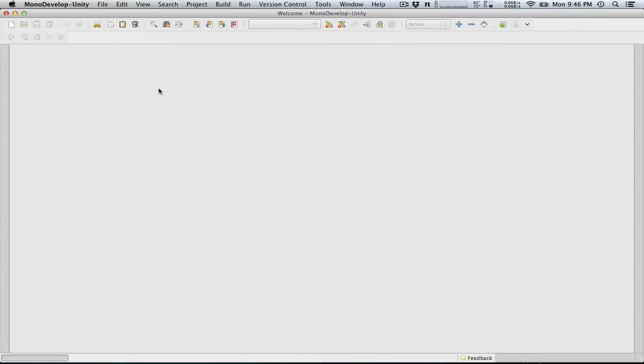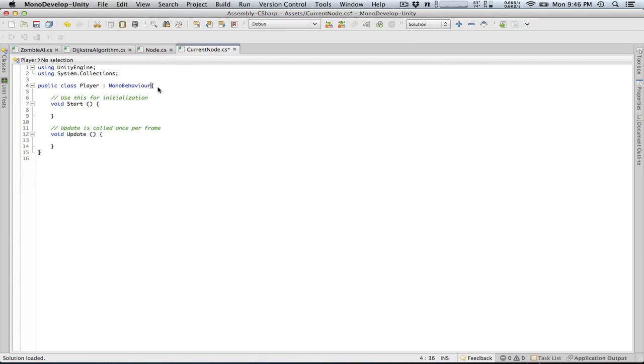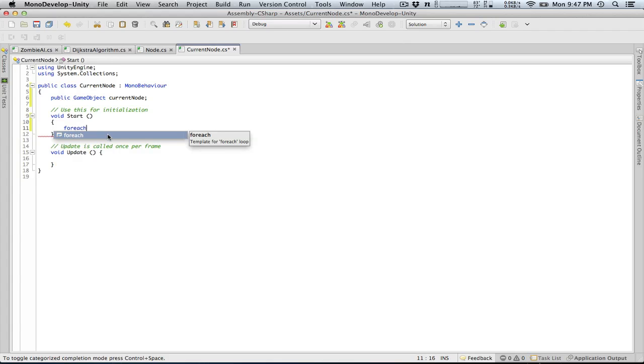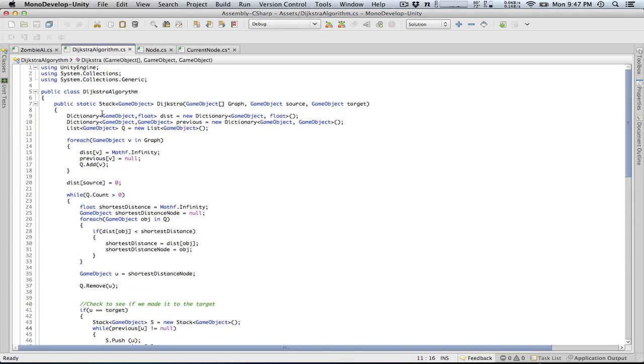And that's all it's going to contain. It may have some logic in it, but all this contains is a public GameObject currentNode. And then we're going to have it determine what the node is that the object has. It's not going to be set to anything at first, and then at start we're going to set it to whatever the closest node is. It's going to be very similar to our distance check here in Dijkstra.